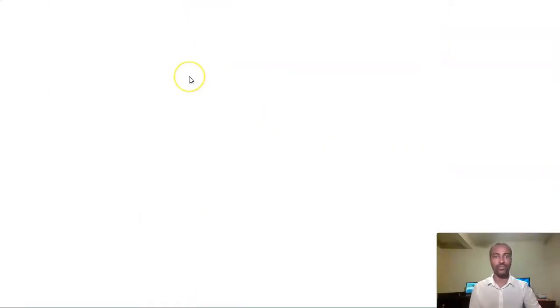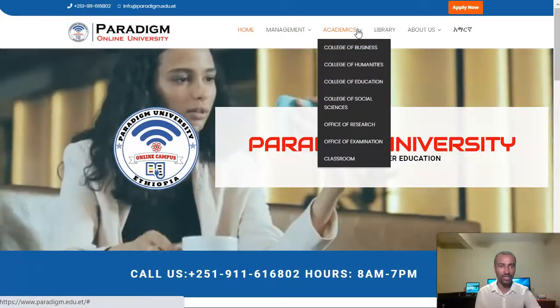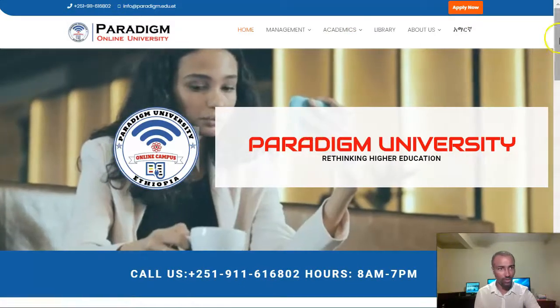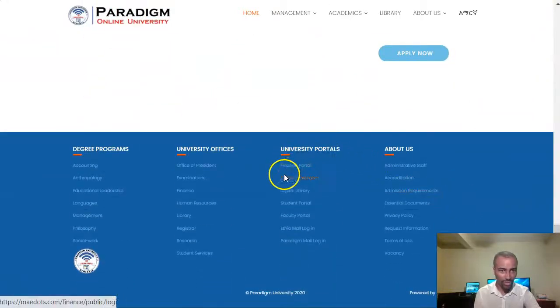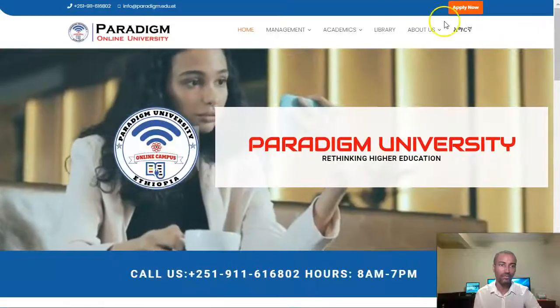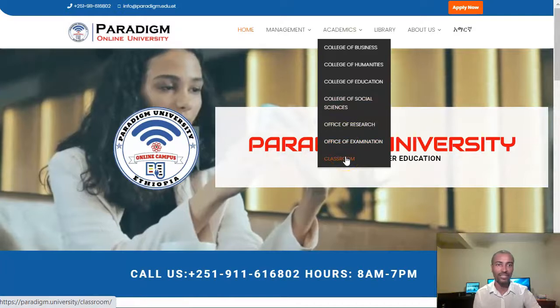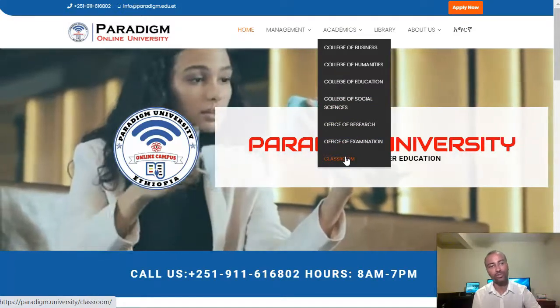When the Paradigm University official website is opened, you will go to academics, and under academics we have classroom, so you can click classroom. The other option is you can go down to the footer menu, and under the footer menu we have online classroom. So you can either click this one or the other one, which is the header menu. That's the main menu. So let's start with the main menu and click classroom. It will directly take us to the Paradigm University classroom or Moodle site.